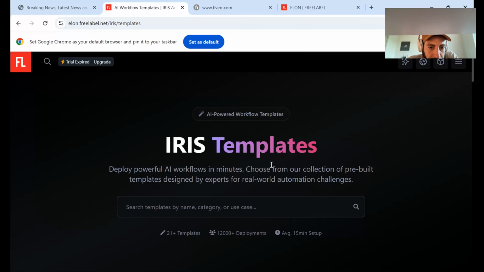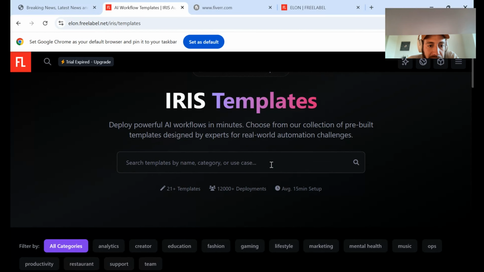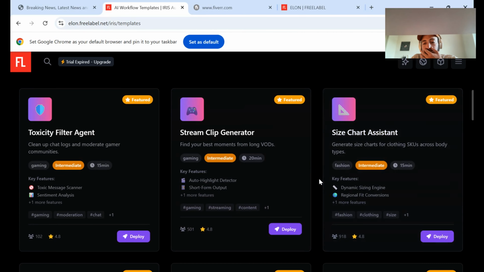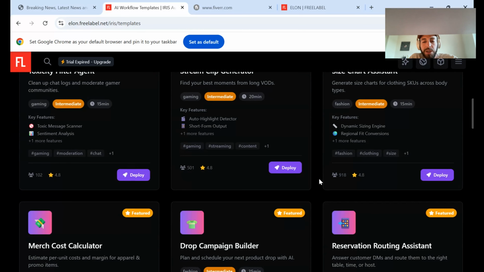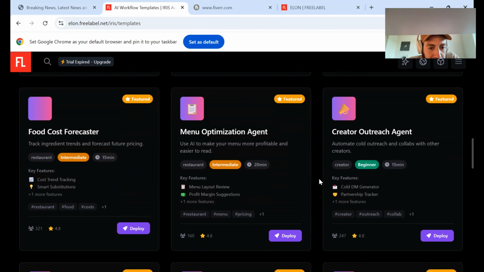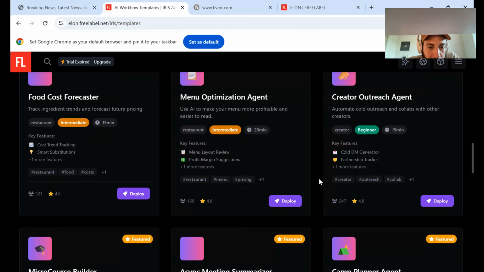Scroll down. Oh, you clicked it now? Deploy powerful AI workflows in minutes. Choose from our collection of pre-built templates designed by experts for real-world automation challenges. So this is where we're niching down on specific use cases. So we're building specific templates for specific use cases. You'll see: food cost forecaster, menu optimization agent, creator outreach agent.